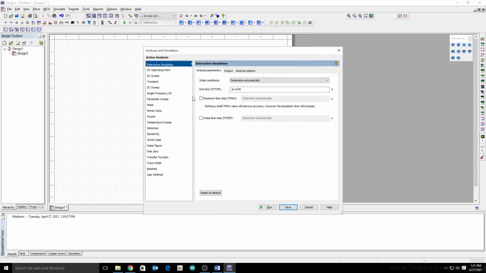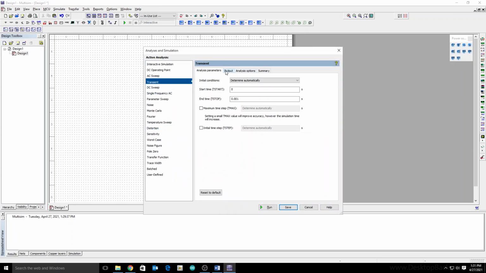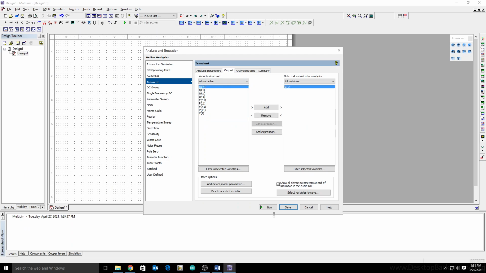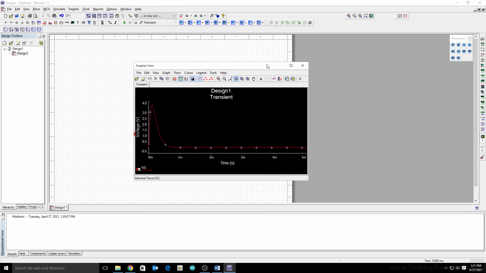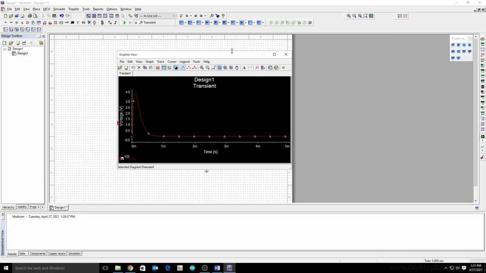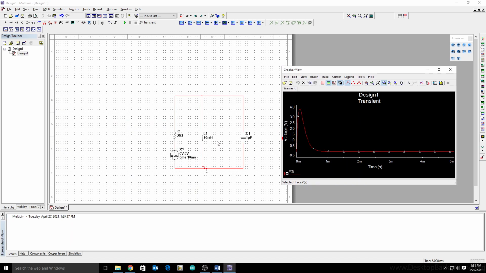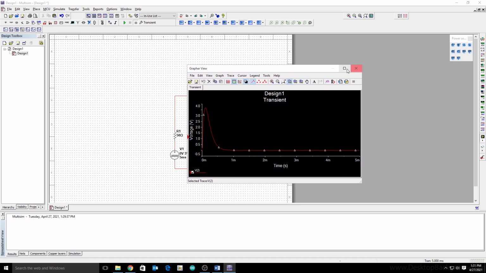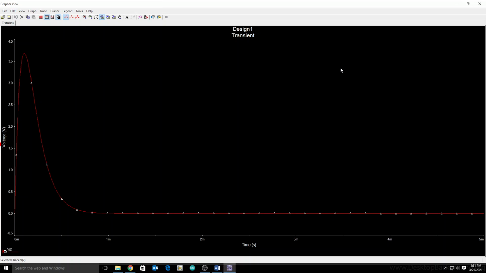Go to the interactive part, transient. In transient the maximum time step will be 5, output will be V2. So run it. You can observe this is basically the critical damp graph. How do I know that this is the critical damp? You can see my previous video in which I have calculated each and everything, what will be the resistor, capacitor, and inductor for the critical damp. I will give you the link in the description as well.